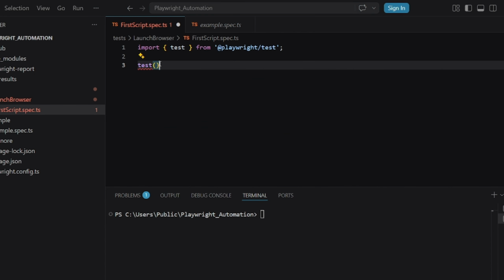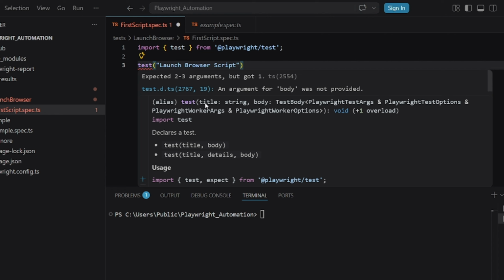We are writing our first script, so I'm going to give the title as launch browser script. Okay, so this is our script, launch browser script. Now, if you observe here, we have passed the title, then it is asking us for the body. In this body you can see there are multiple options: test body, Playwright test arguments, Playwright test options, Playwright worker arguments, and Playwright worker options. So we have so many things here, right?